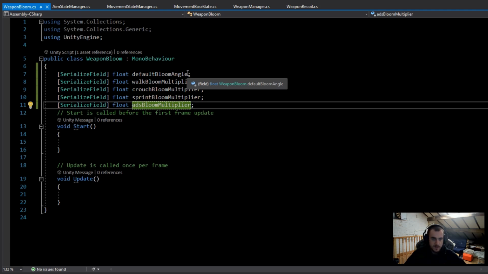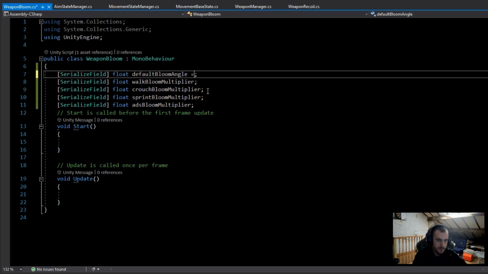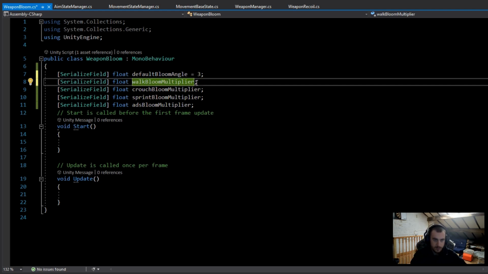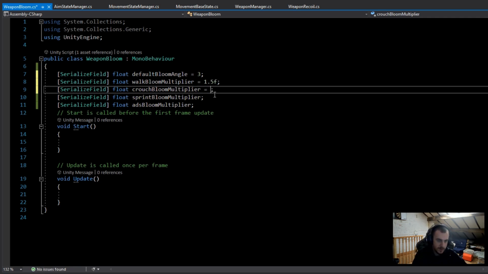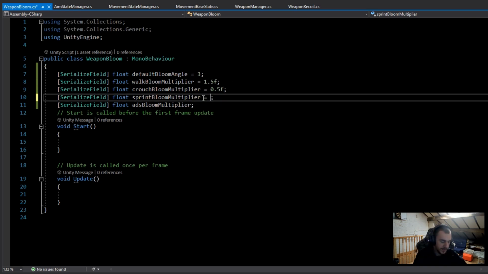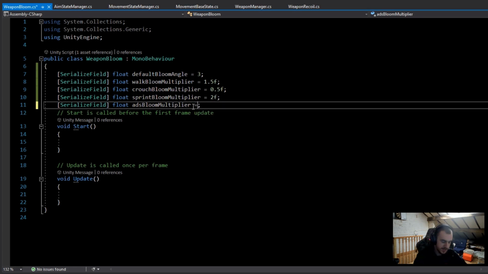And I'm just going to put some default values in here. So the bloom angle I'm just going to set to 3. The walk bloom multiplier I'm going to set to 1.5. And the crouch bloom multiplier I'm going to set to 0.5, because it's going to be less if we're crouching. The sprint bloom multiplier, I'm going to set this to 2. And then the ADS bloom multiplier, I'm going to set this to 0.5 as well.